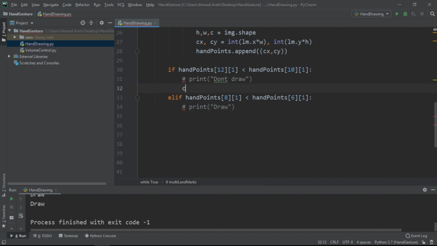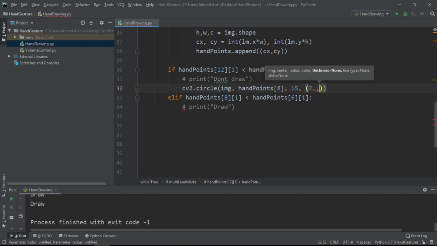Now, if we go for the cv2.circle, for the circle we have to consider this image, and the circle will be drawn on this hand point 8, because this is the point that will be considered for the drawing. So we need to draw the circle over here. And this is not the drawing circle, this is just the visualization that we are good to draw. Here we need to specify the width, so let's just make it 15, and for the color let's just go for 255 and 0. You can go for any color of your choice, it totally depends on you.